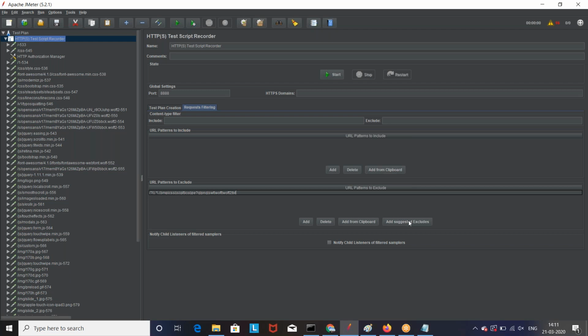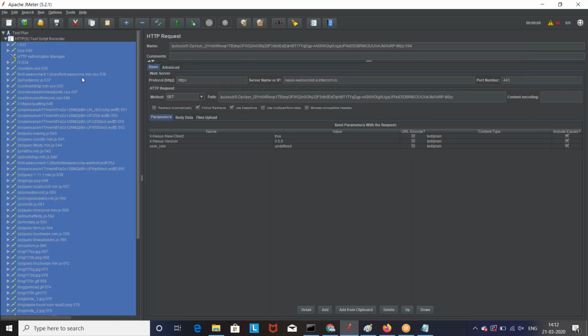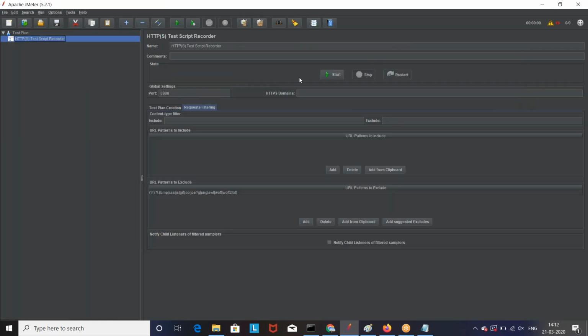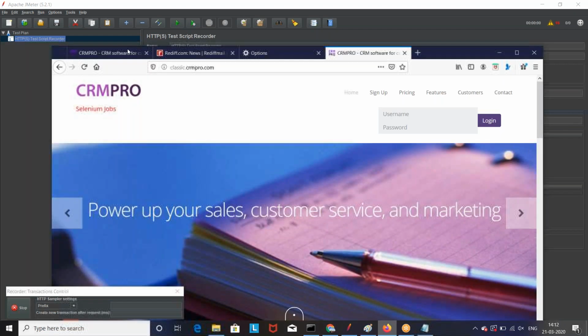Okay, then we have to put a bracket over here, and the second one is remove it. Right, now I'll just delete this entire thing once again, and then we will try to capture the request. Simply delete it, start the proxy, and try to hit this connection once again, this classic crmpro.com.